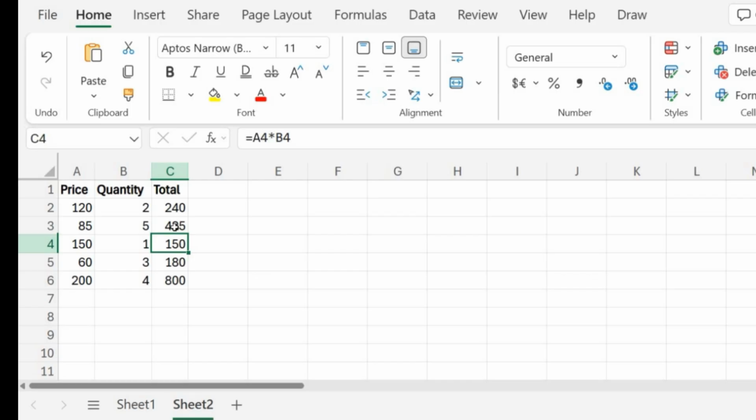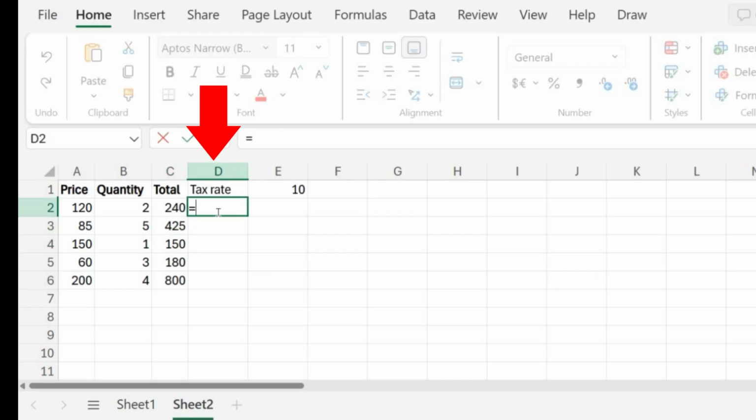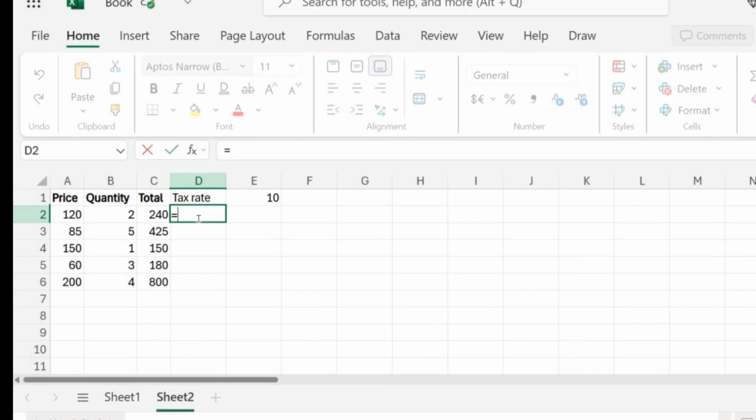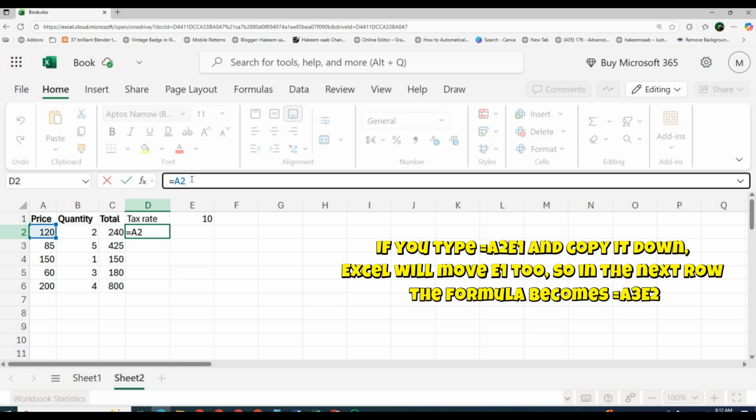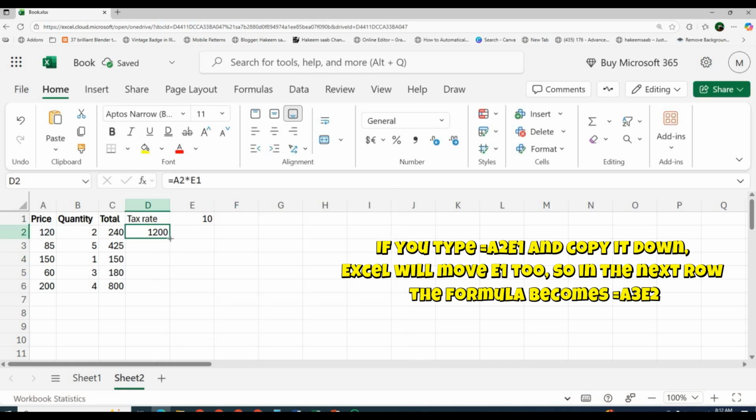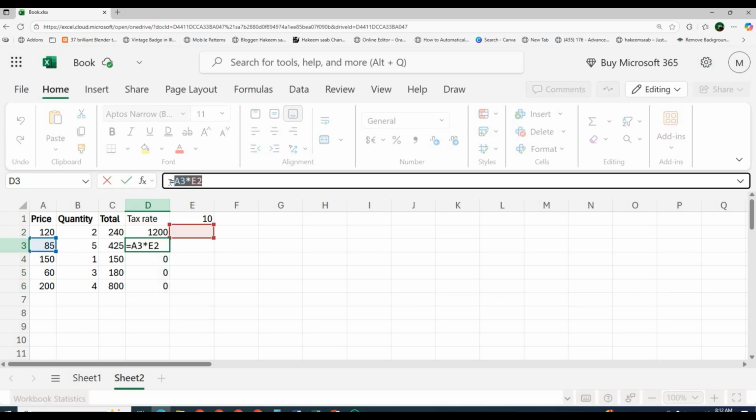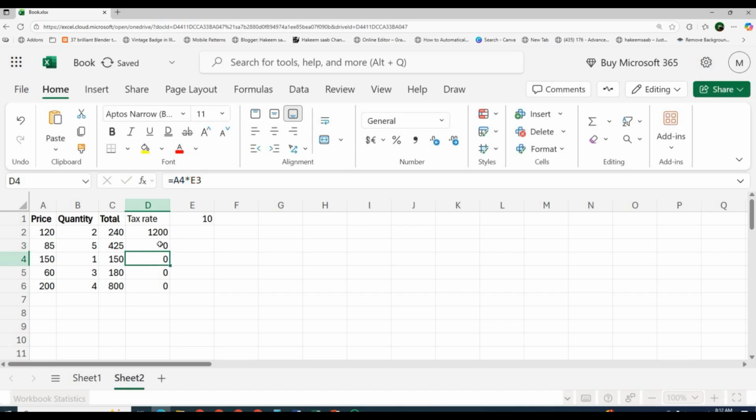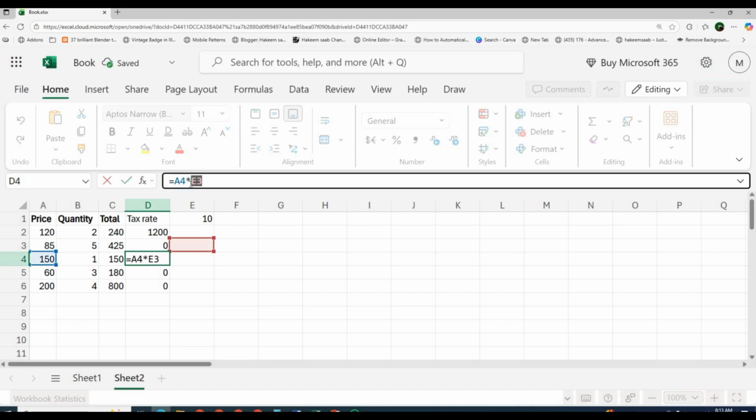Relative references are very useful, but they can cause a problem when one value should stay the same for every row. For example, imagine a tax rate sits in cell E1, and you want to multiply every price by that tax. If you type E1 and copy it down, Excel will move E1 too. So in the next row, the formula becomes E2. If E2 is empty, your result is wrong. That happens because E1 was treated as a relative reference.